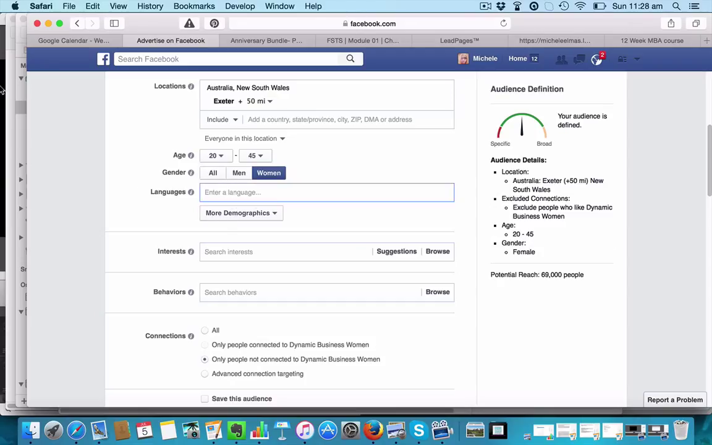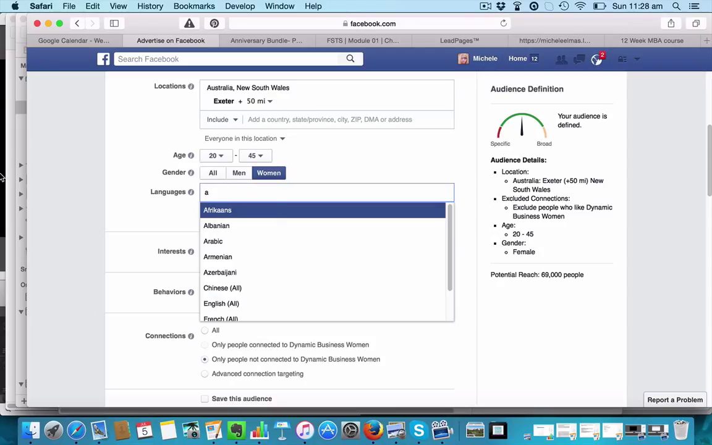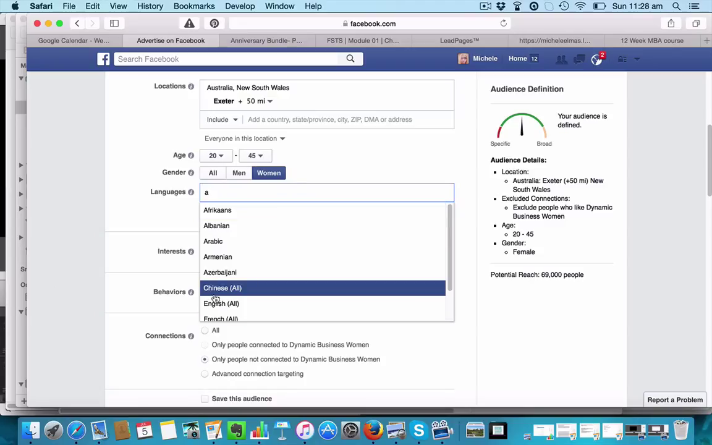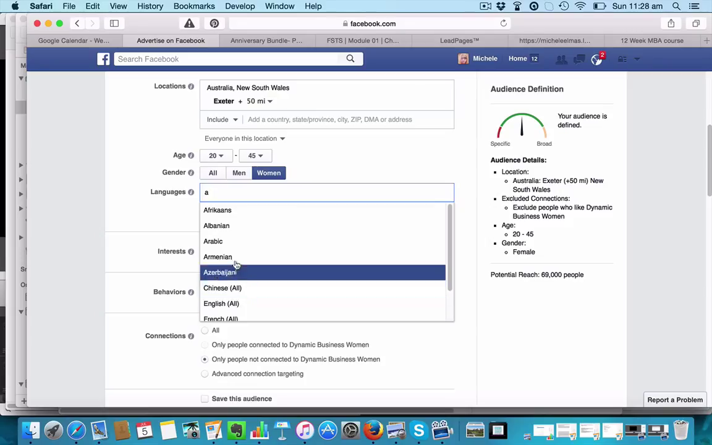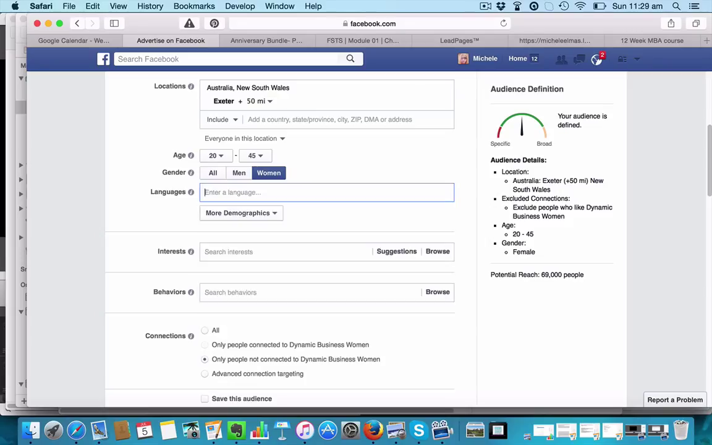So languages. You can specify people who only speak Chinese or English or American or Arabic or French, etc. So this is where you can place in your languages.